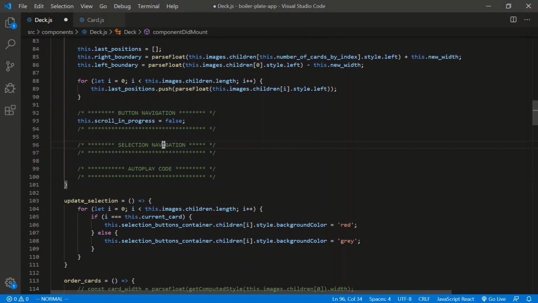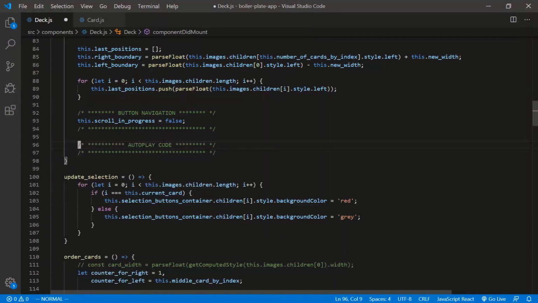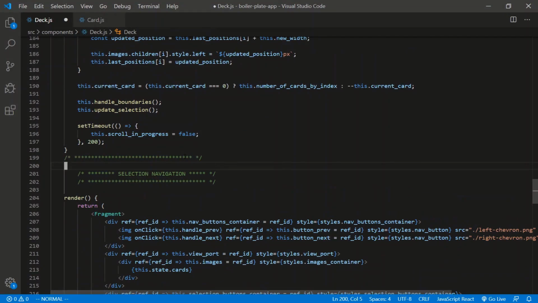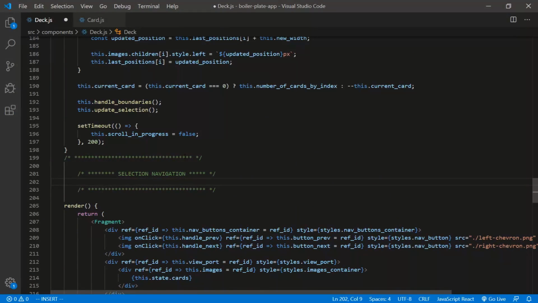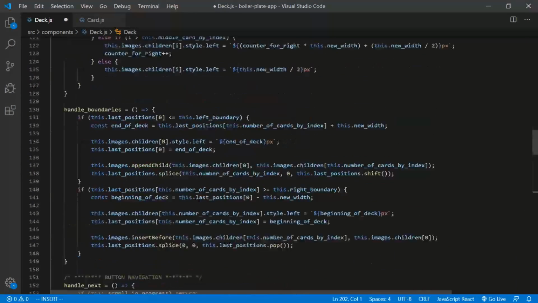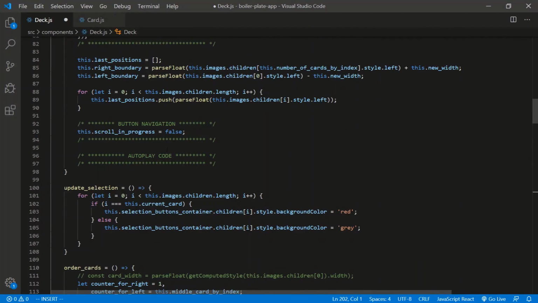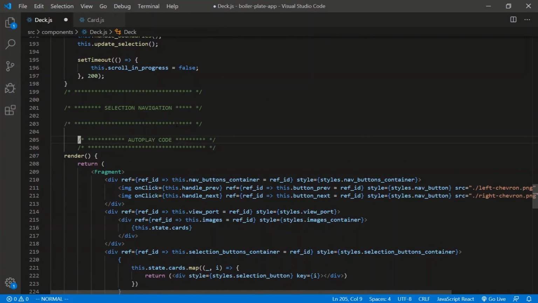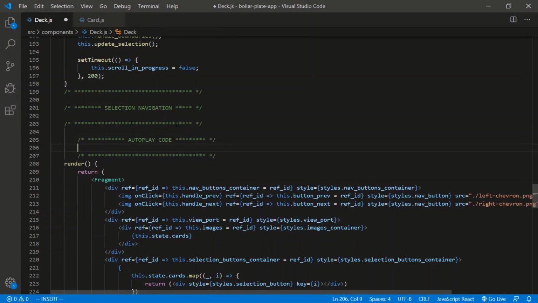So let me take this out of here. But there is a function we want to call here. So we'll do that here. And the autoplay code, there are unique variables for that. So I'll keep that one here, but we'll copy this and paste it down here as well. And that was the autoplay code.